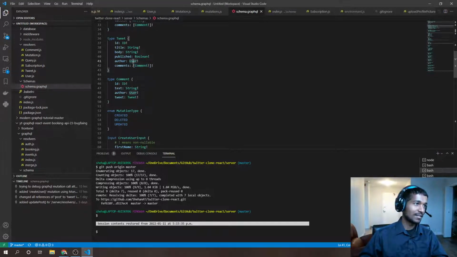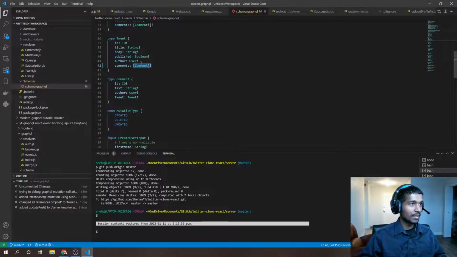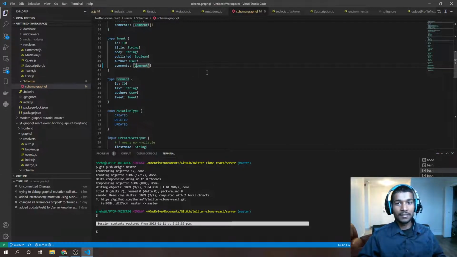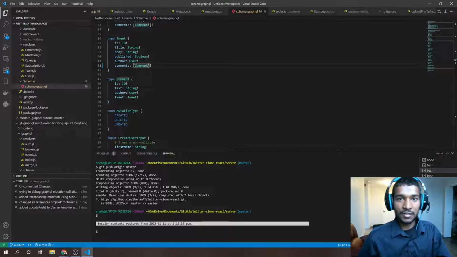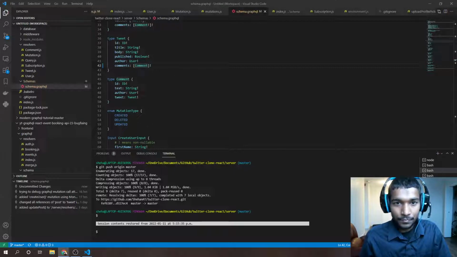Whether that's syntactically or logically correct is a different question, but I think it should be like this, so that the list cannot be null, but a tweet can have 0 comments, and that's a valid tweet, right? So we have to think about logic as well as syntax when we're designing our schema.